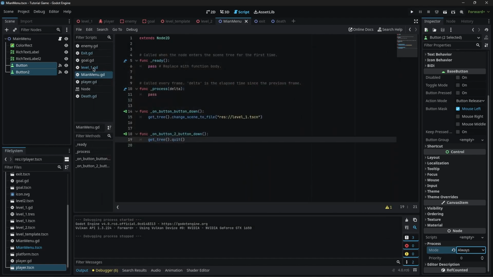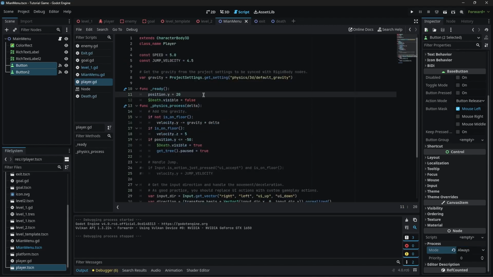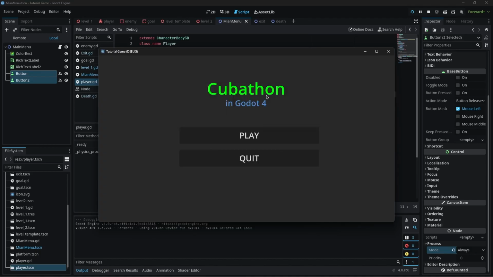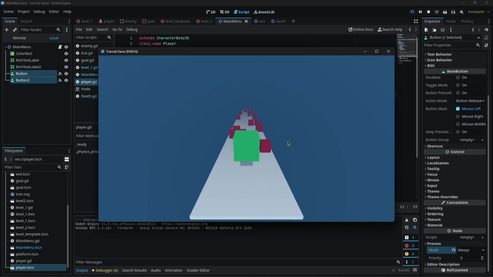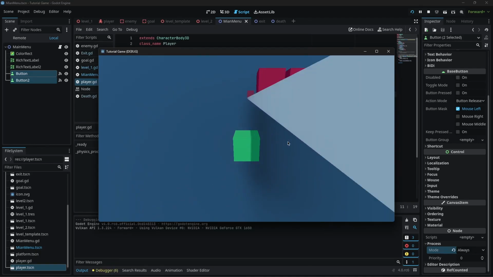And in the player script, let's go to our player script. On ready function, I changed the position of our player to 20. We can change it to like, I guess 5 is fine. So let's test it out. This should work. We can play and works like a charm.